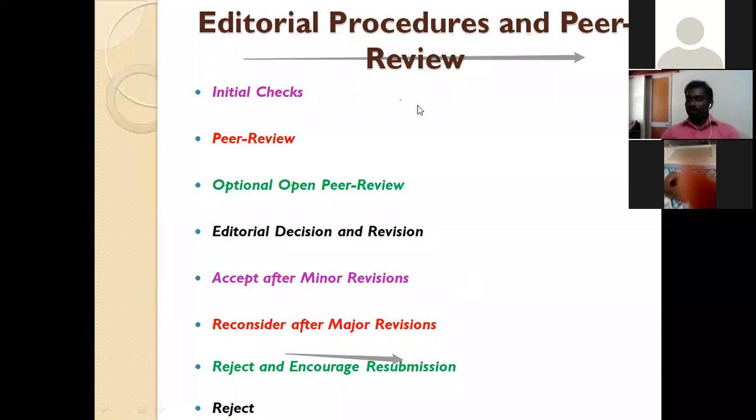Okay, so this is an important section. Editorial procedures and peer review. When you submit an article to a journal, there will be initial checks like a grammatical check, a content check, and an alignment check. So all these things will be checked in the initial checks.